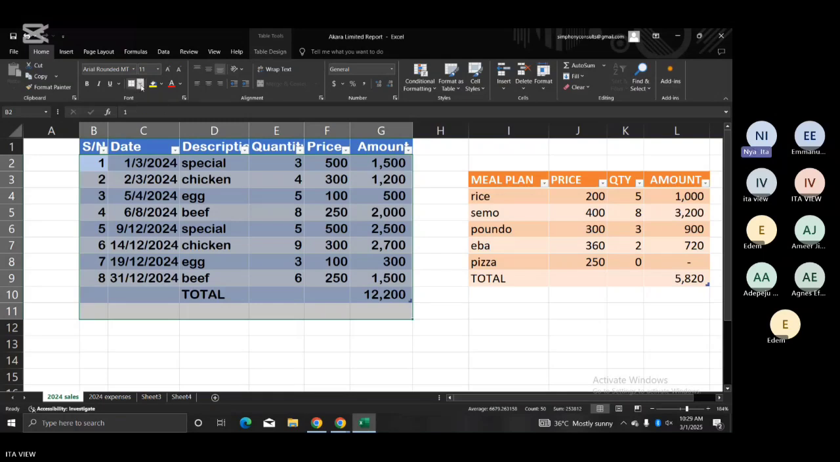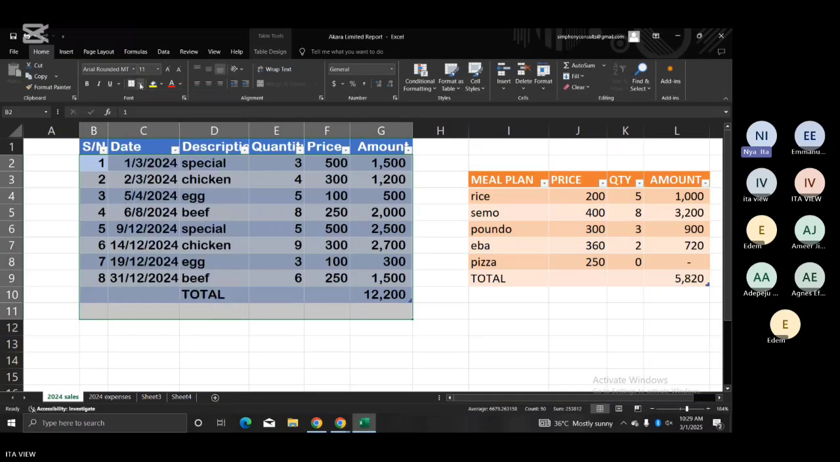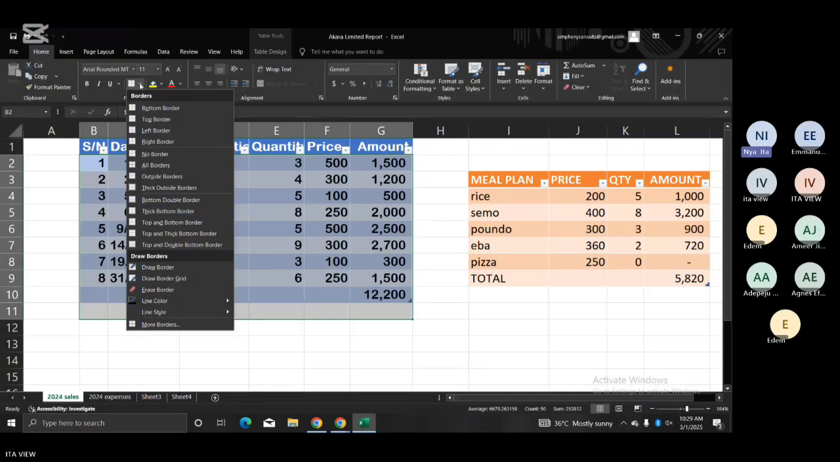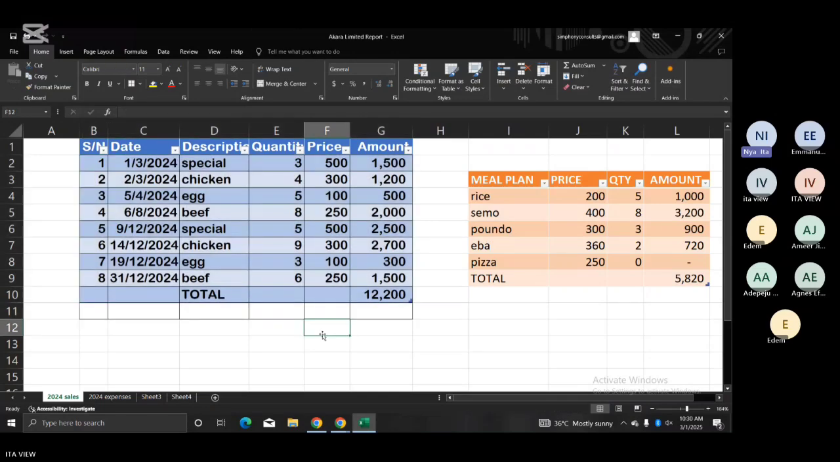Something else that is very special in Excel, I can bring in my borders. I select this particular one that's looking like a white box here. I select the arrow down key and it will give me options. But what I want to do, I want to use borders. I select all borders and it will give me borders there. Are we seeing? See, my table is taking shape.